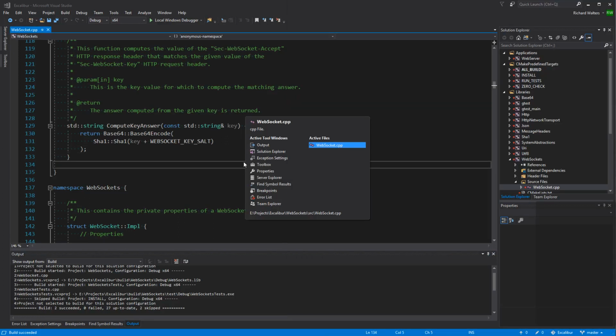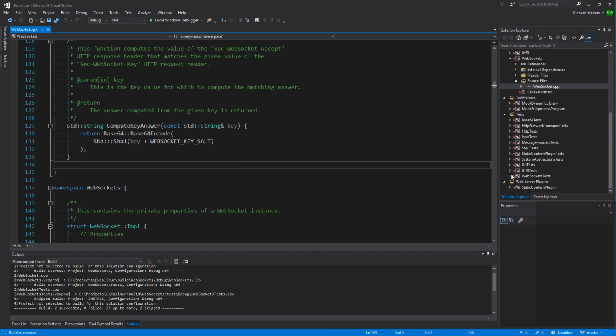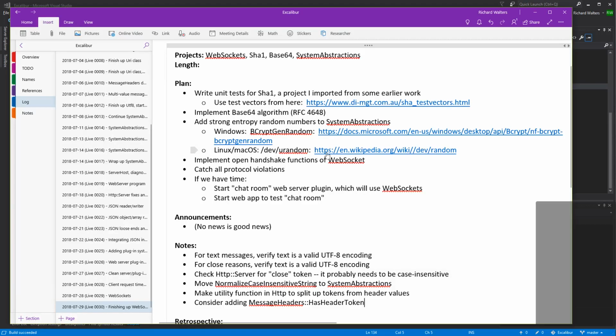So let's do the open a server one. And then after that, what else do I have to work on? Catch protocol violations? I might get to that, but I might not, since I'm already past 3 hours. We'll see. We'll definitely finish up the handshaking stuff. I don't think I'm going to be getting to the chat room today, but maybe tomorrow.